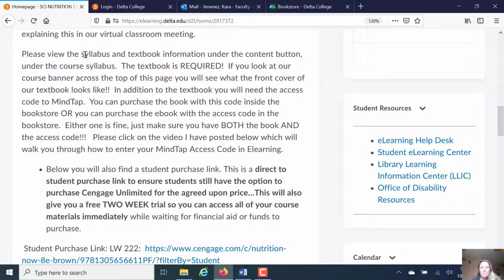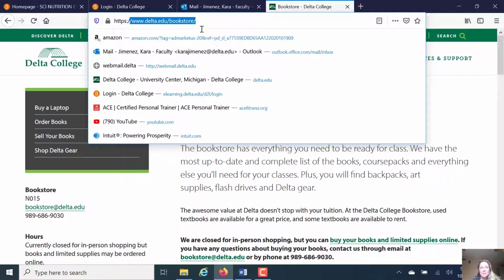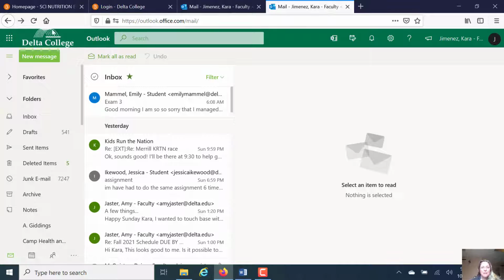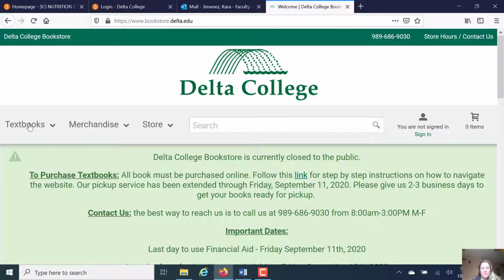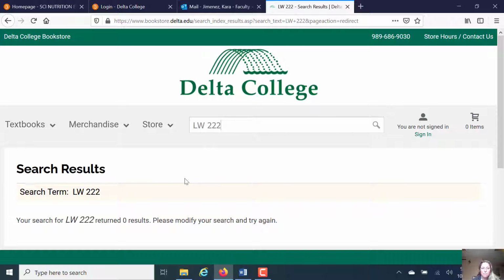And then also, as far as the textbook, there is a required textbook, and you also are required to have access to MindTap. So I did want to show you, as far as the Delta bookstore, where you're going to find textbooks. So if you go to the website, delta.edu/bookstore, if you go back to order books right here. Okay, and then if you see on the left it says textbooks, you're going to click on buy, and then you're going to search for the course, which is LW222.